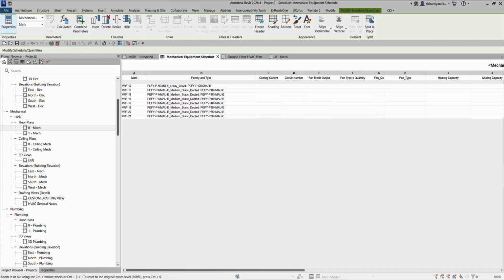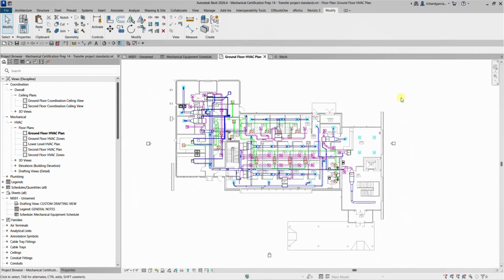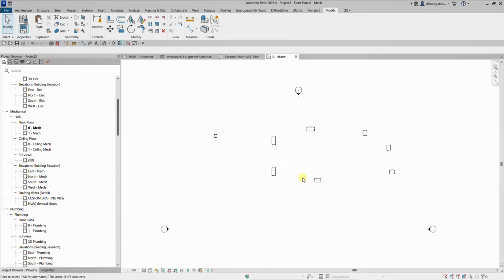All right. So basically, that's how you transfer the project standards from your link model or from your previous project. And that's how you insert views from external models like this to your new project and then manage the project information basically.